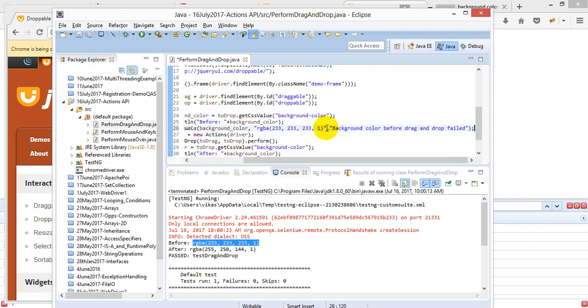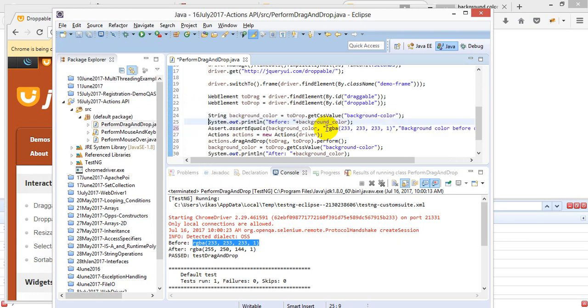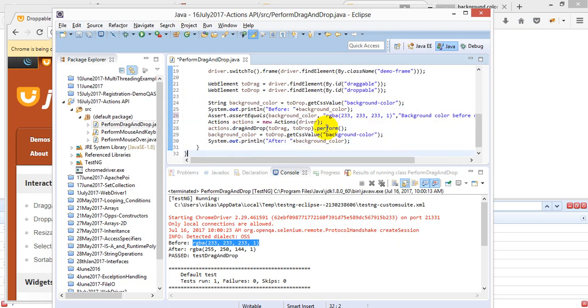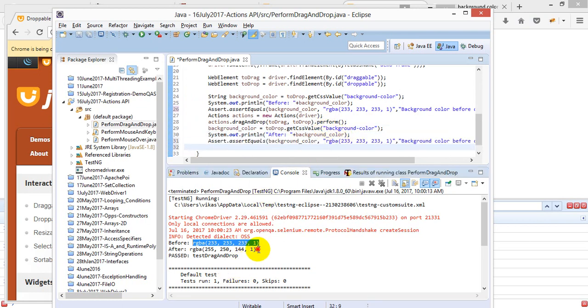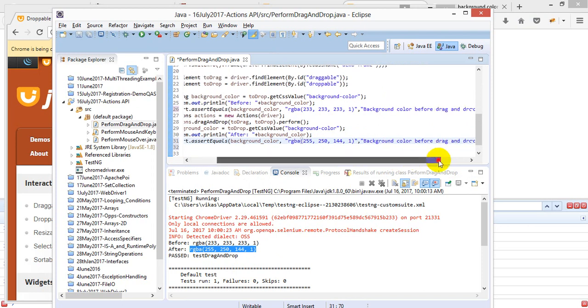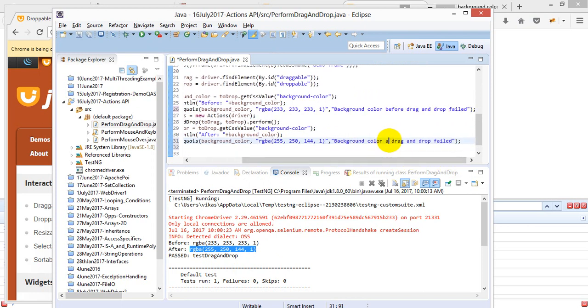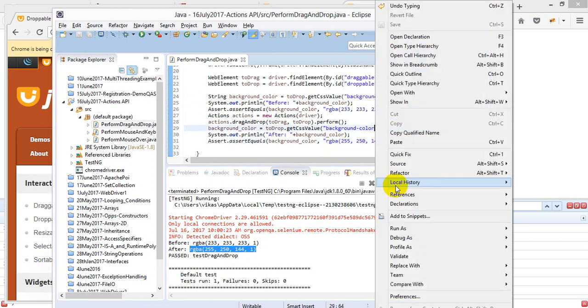Okay, the same way I will add an assertion after also here. So the after background color, and I am expecting this. Background color after drag drop failed. Okay, so this way I added an assertion. Let's run this code.